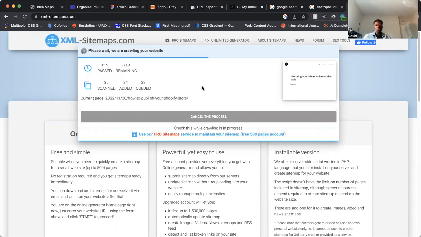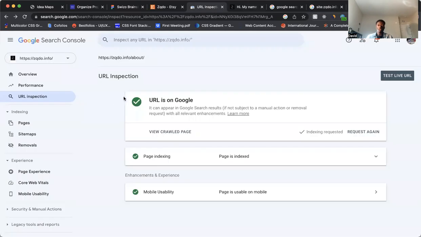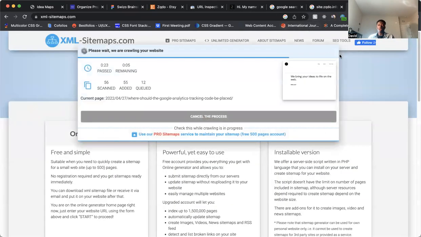Right, so I think it's almost finished. But once you have this sitemap, then what you can do is you can come in and add it to there. So that way Google already knows all of the different links on your website. Okay, so let's see, it's almost finished.